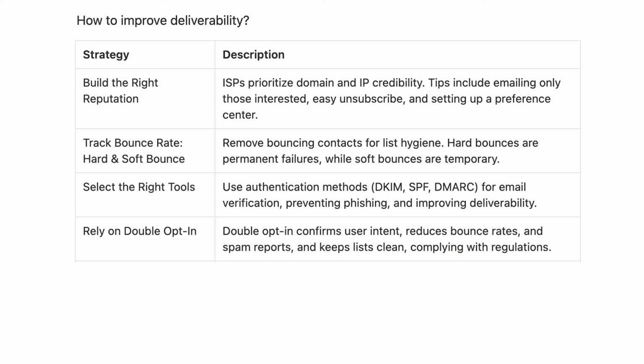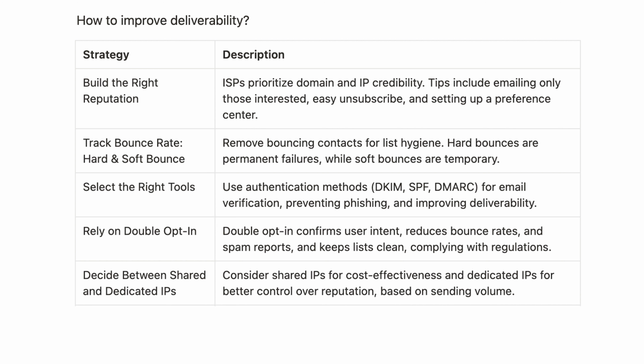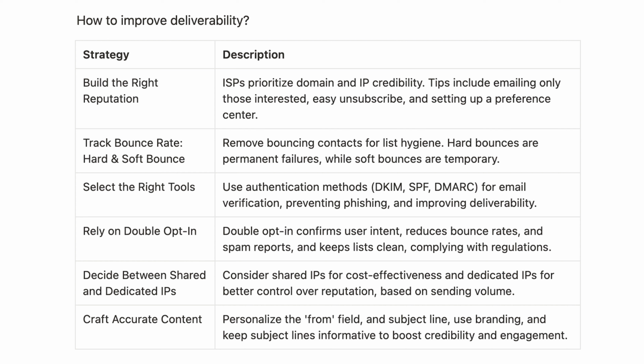Also decide between shared and dedicated IPs. Consider whether shared or dedicated IP is best for your sending volume. Shared IPs are cost-effective, but dedicated IPs offer more control over reputation. Personalize the from field and subject line to increase open rates. Also use branding and keep your subject lines informative to boost credibility and engagement.